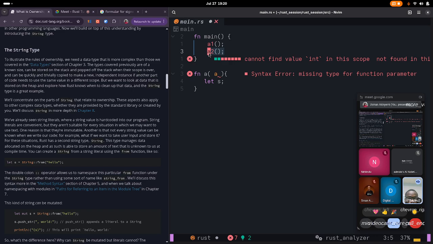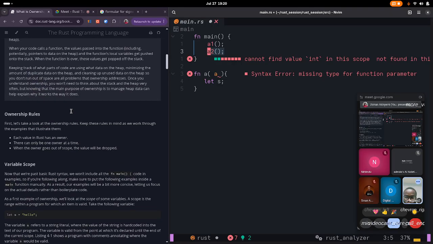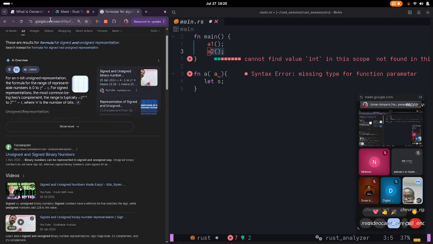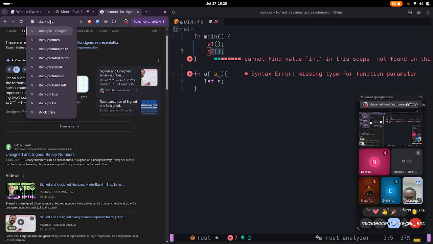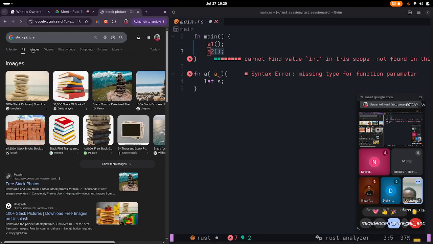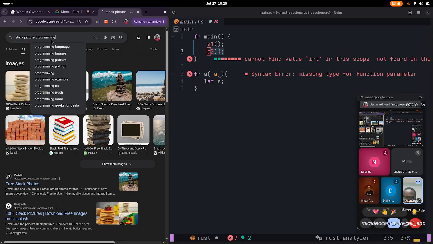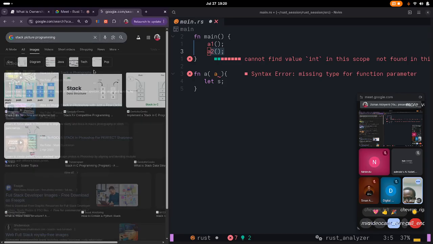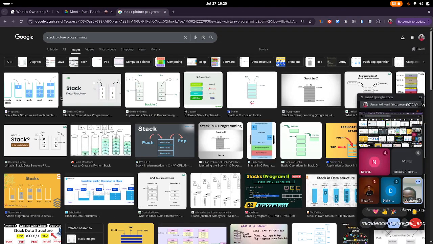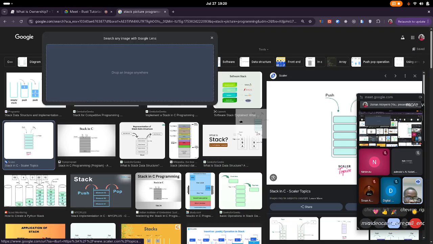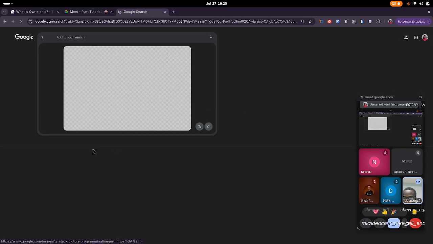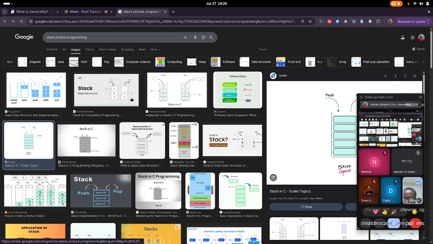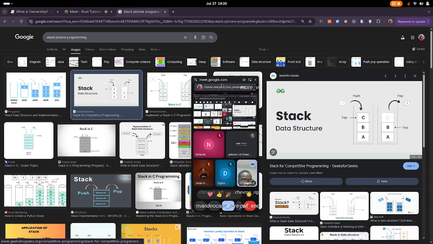I don't know if you have the time to explain all this, but I think it's very important. Even if you stop at this particular point, if you are not able to go on with ownership and borrowing that you understand, let's search for a stack picture. Let's use this particular simple diagram.